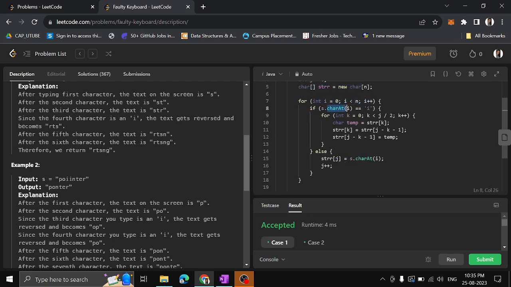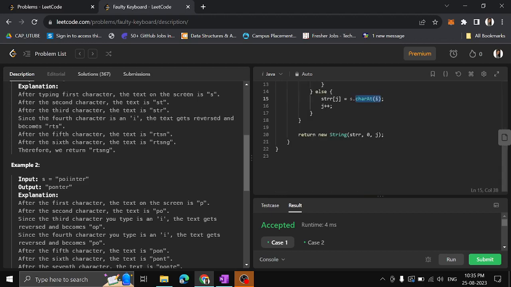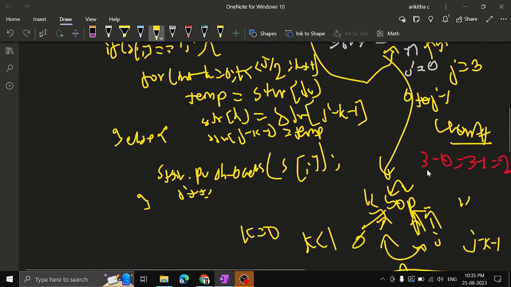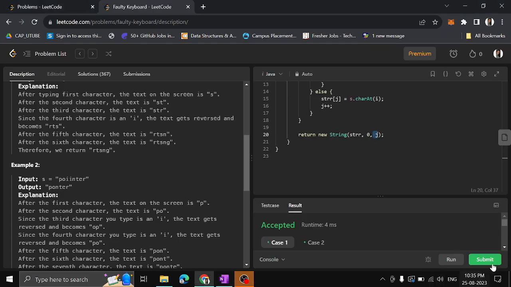If s dot character at I is equal to I, then just do the reversing as I said before. Otherwise, just add it, string of j equal to s dot character of I. So increment the j. Later you return the string from the array of characters, start will be 0 and length will be j, because as I said j is pointing to the length of the resultant string. So yeah, we shall submit this also.